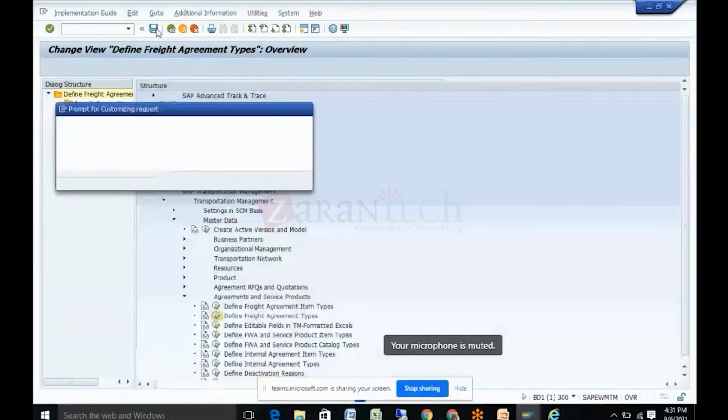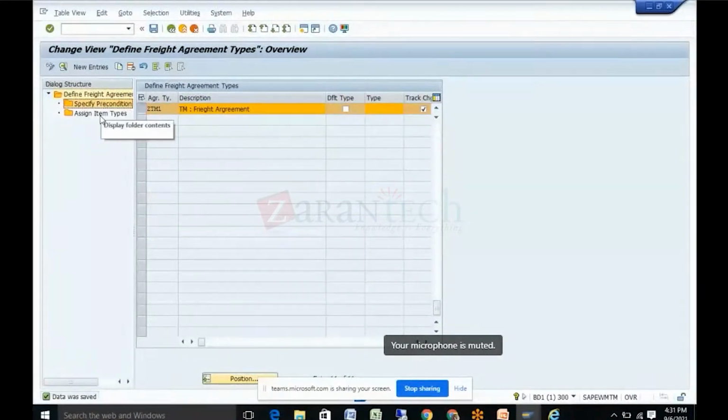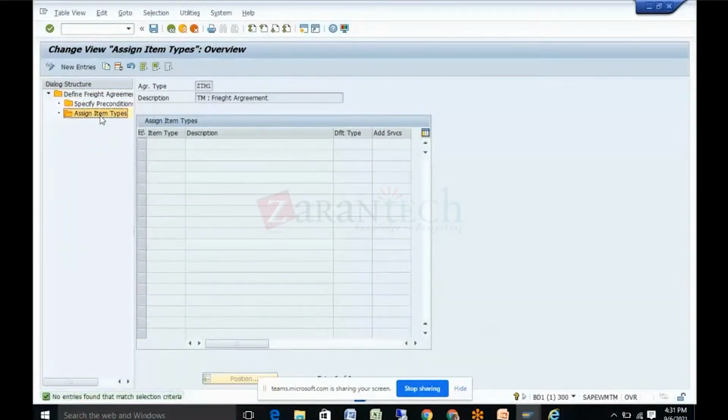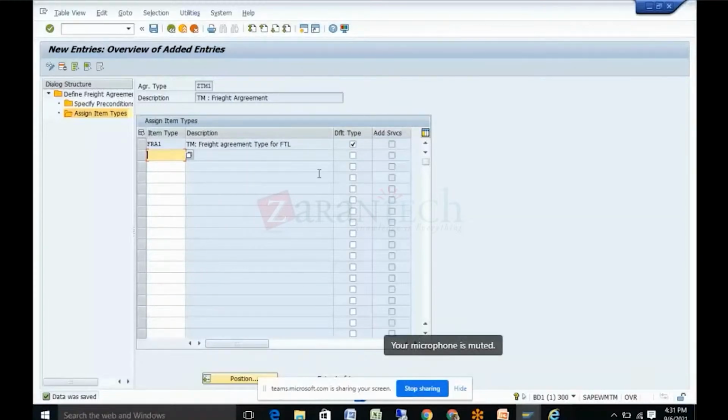So I can create a freight agreement ZTM1 and I can go to the item types. And in the item type, I just create this. Okay. So this is a configuration which we will use in the part of the freight agreement process.